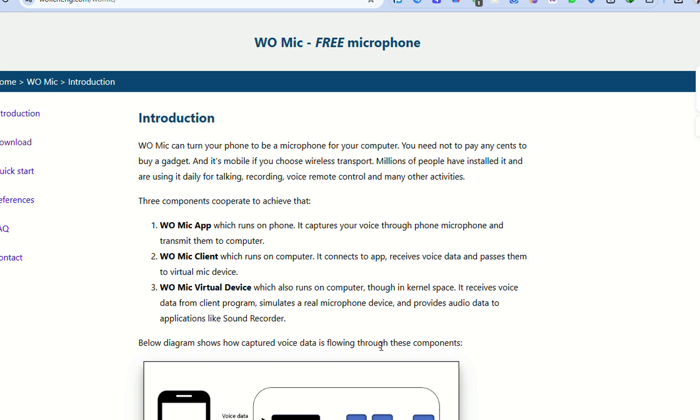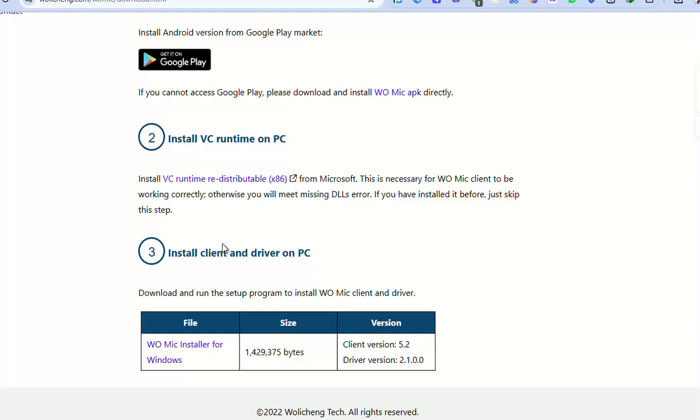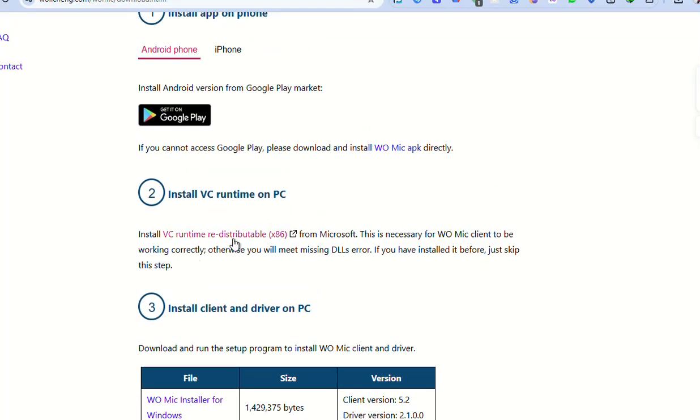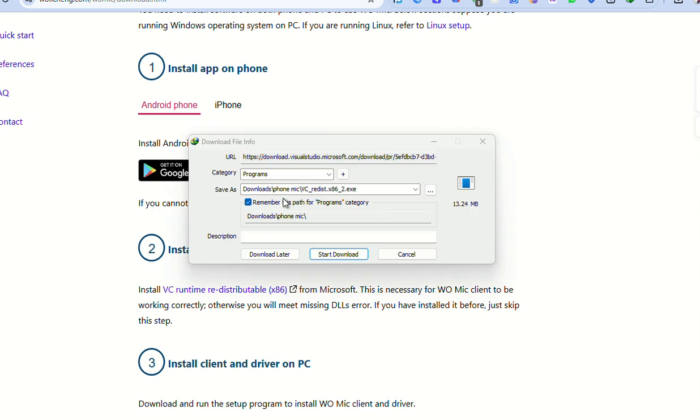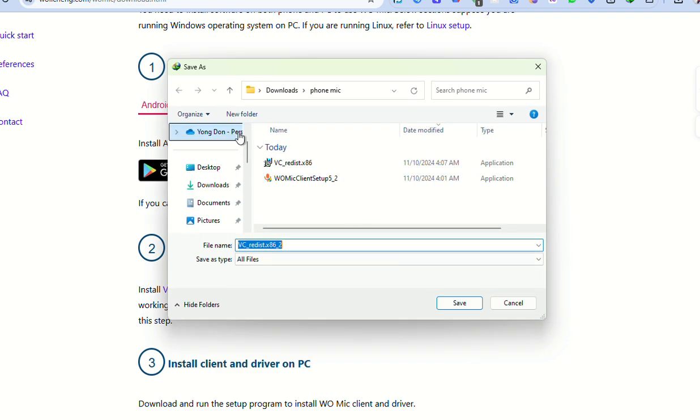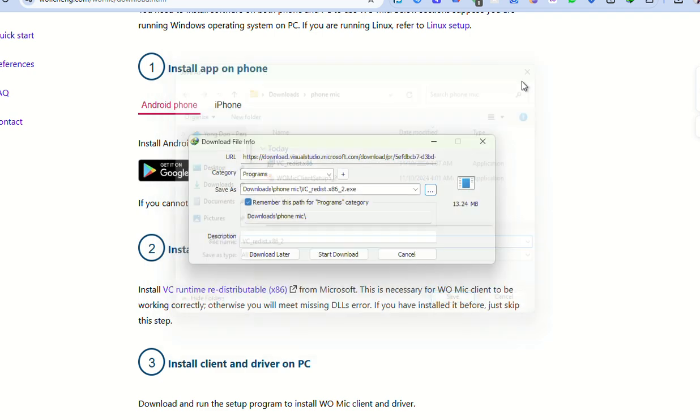That's why I decided to do this video of how to use your Android phone or your iPhone as a microphone. So you're going to come here to download. You're going to first download the VC runtime redistributable. You click okay, download. So it's going to load, and then it's going to pop up to download. I already downloaded it. I don't have to download it again.